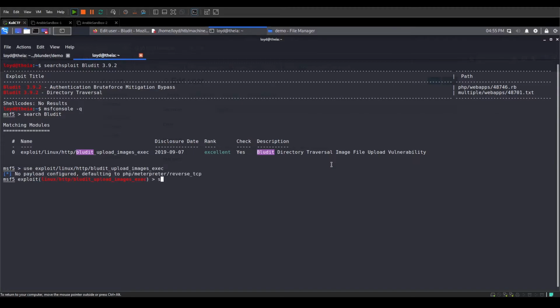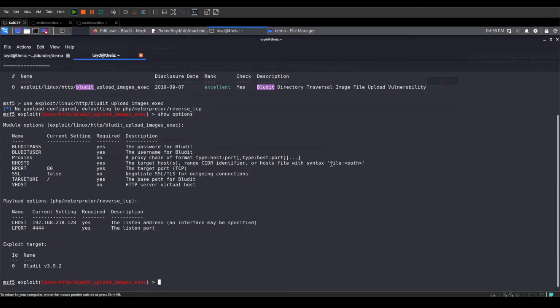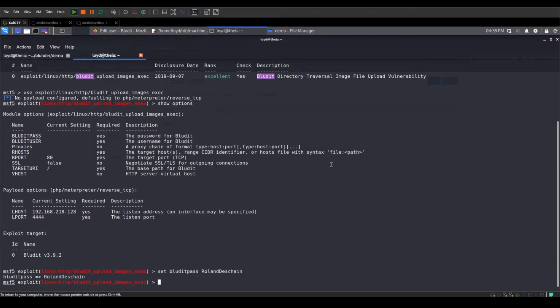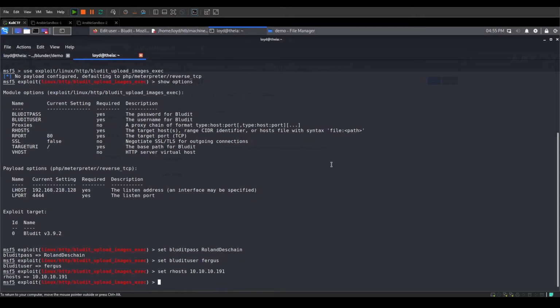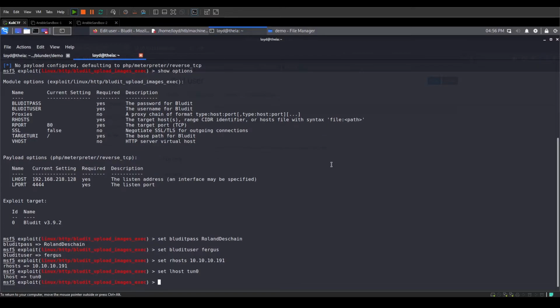And then we'll just let it use the default payload. And then we'll see all these options that we have to set. So let's start off with the first one, which is just the Bludit password, which is Roland-chain in this context. And then the Bludit user, which is Fergus. The RHOST, which is 10.10.10.191. And the LHOST, which I'll just set to tun0 since that's my interface.